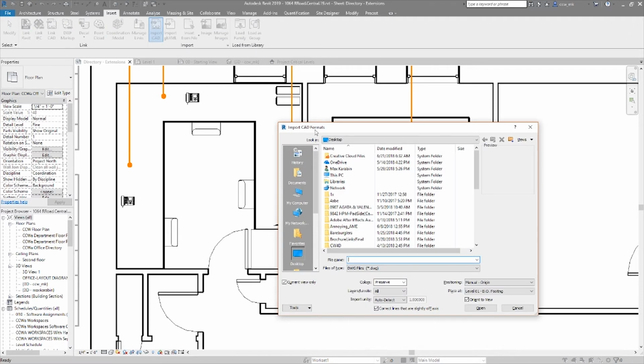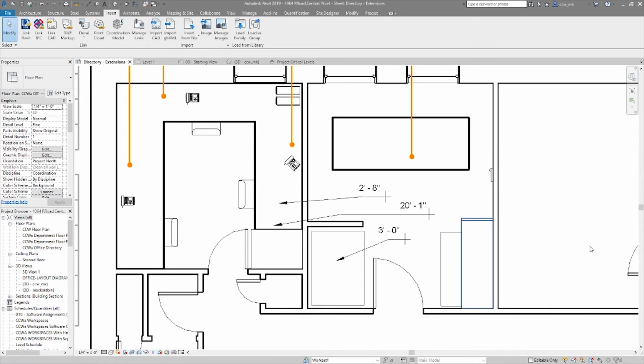If I import, see here, current view only. That makes it kind of like a 2D object that's only in this one plan, right? It doesn't exist in the 3D model. Okay? It's just very important to make that distinction.